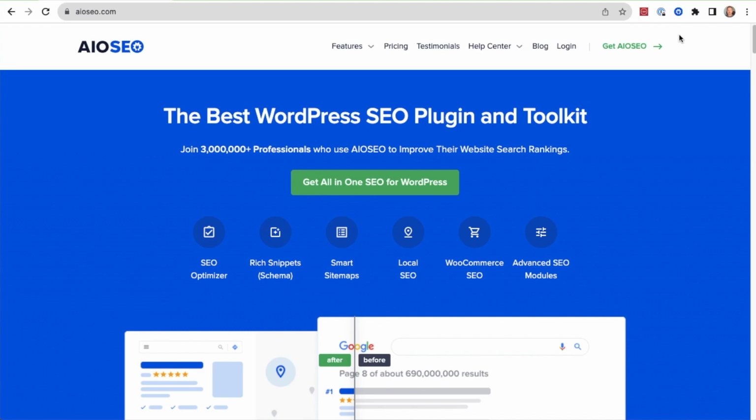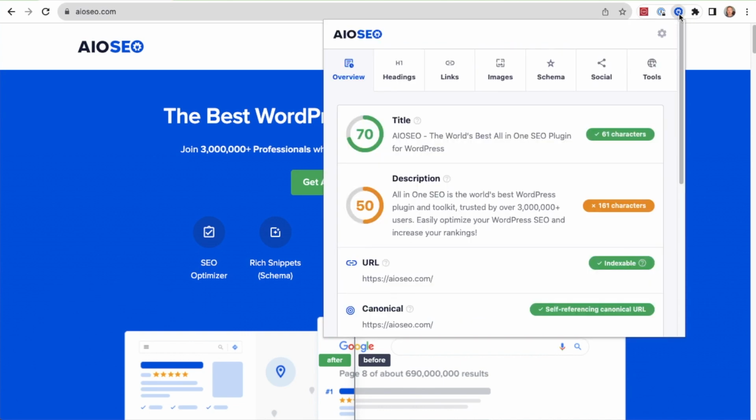It's actually very simple. You just click on our All in One SEO logo, and it immediately analyzes the page we're on. There's a couple of tabs. You can see them up top. The first tab we're on is the overview. First thing we see is the title of our page. It's giving me a score of 70, telling me it's 61 characters long.